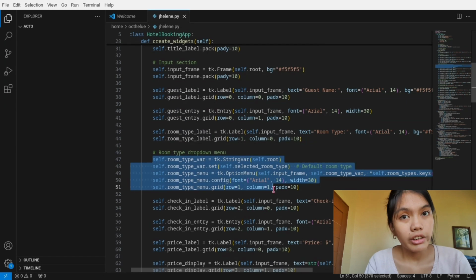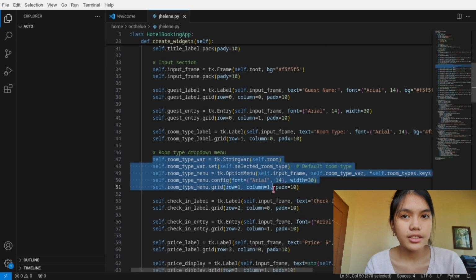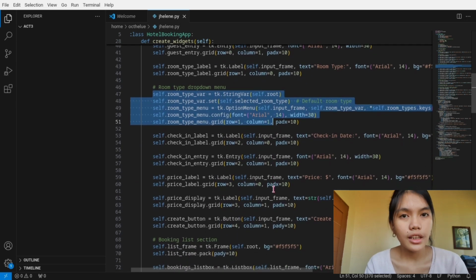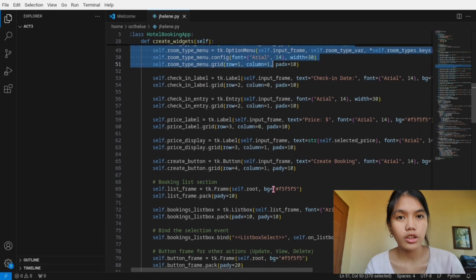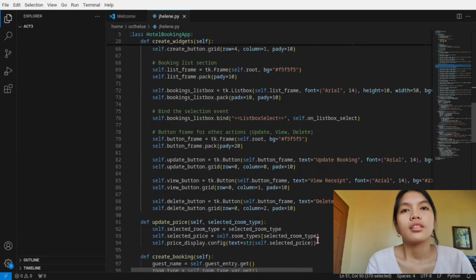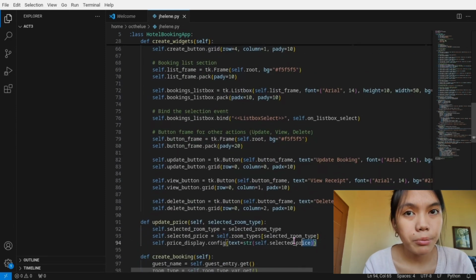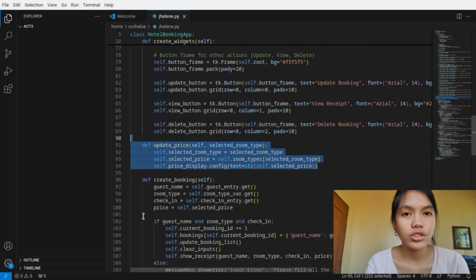These blocks create a drop-down menu for selecting a room type. The StringVar variable tracks the user's selection. The menu displays room types from the self.roomTypes dictionary keys. When a selection is made, the update price method is triggered to update the displayed price. This method updates the displayed price when the user selects a different room type. It retrieves the price corresponding to the selected room type from the self.roomTypes dictionary and updates the label displaying the price.